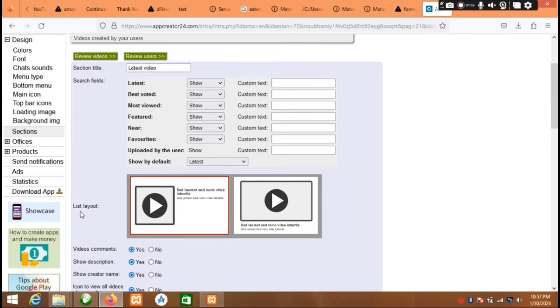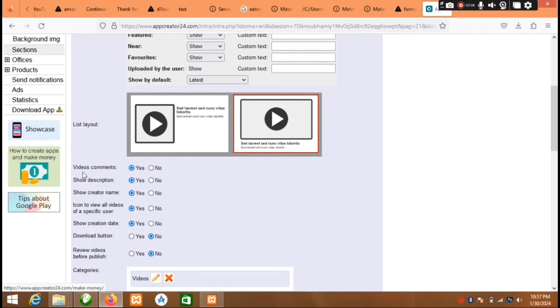And this one is that maybe once a user clicks on the video, it should be in landscape or portrait. If you select this one, it will be in landscape, and if you select the second one over here, it will be in portrait. So choose wisely. And this video comment is when you want to allow users to comment under a video. That's what this is used for.